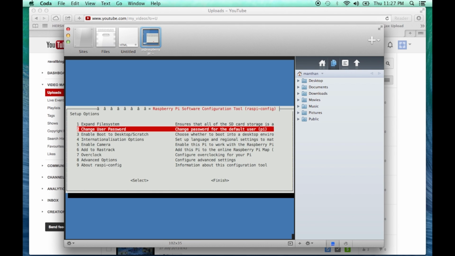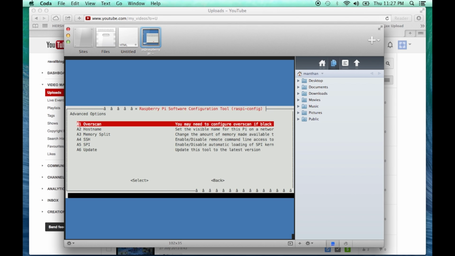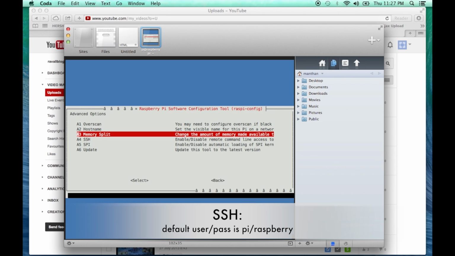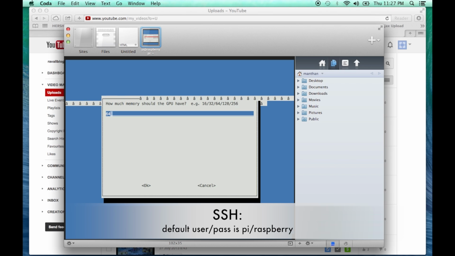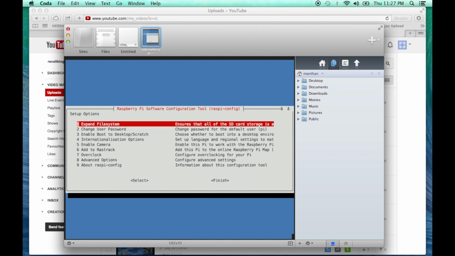Okay, so now that that's done, the next thing that I want to do is change the memory split. Right now, the Raspberry Pi is allocating some of its memory towards the GPU. However, we're accessing the unit through SSH, so it doesn't utilize the GPU at all, and therefore, really, no memory needs to be allocated towards the GPU. So, currently 64 MB of memory is allocated towards the GPU. I'm going to change that to 16, which is the lowest that we can have, and press OK.